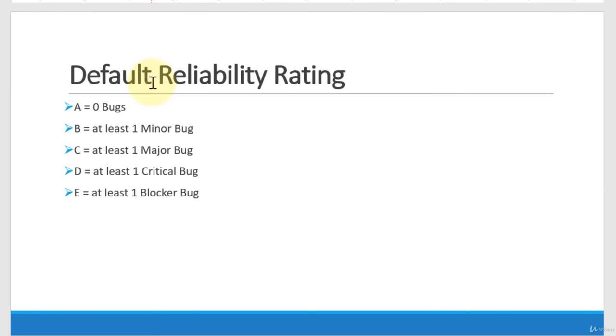In the same way, the reliability rating is defined based on how many bugs I have within that particular project. For example, if there are no bugs, it is considered as A. If there is at least one minor bug, then it is considered as B. One major bug, it is considered as C, and so on. So if I have one blocker bug, then it is considered as E.